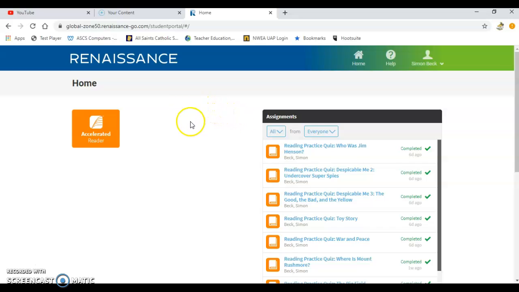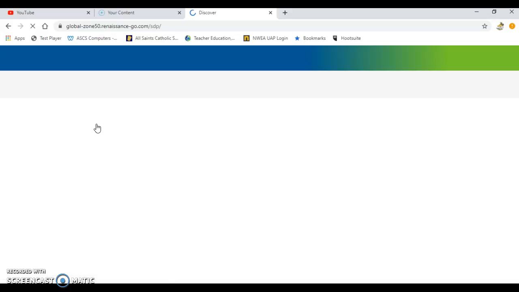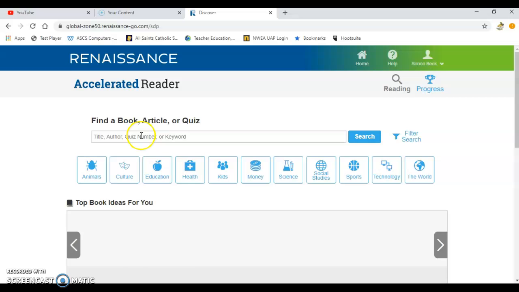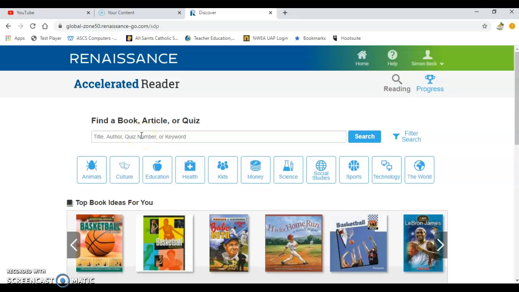When you get to this page, it'll show the different practice quizzes or quizzes that your student has completed. You're going to click on Accelerated Reader. And then you're going to need to search for the title of the book you are reading.